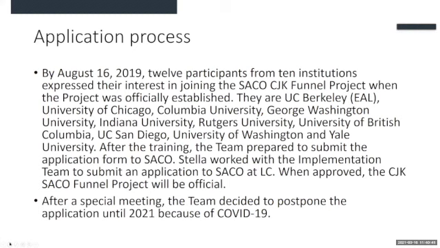But then, you all know, before 2021, a lot of things happened because of COVID-19, and it's kind of difficult to do a lot of things. So we had a team meeting and decided to postpone the application until 2021. And time flies, now it is 2021. So what is our next step? I'm going to pass to Charlene to talk more about that.